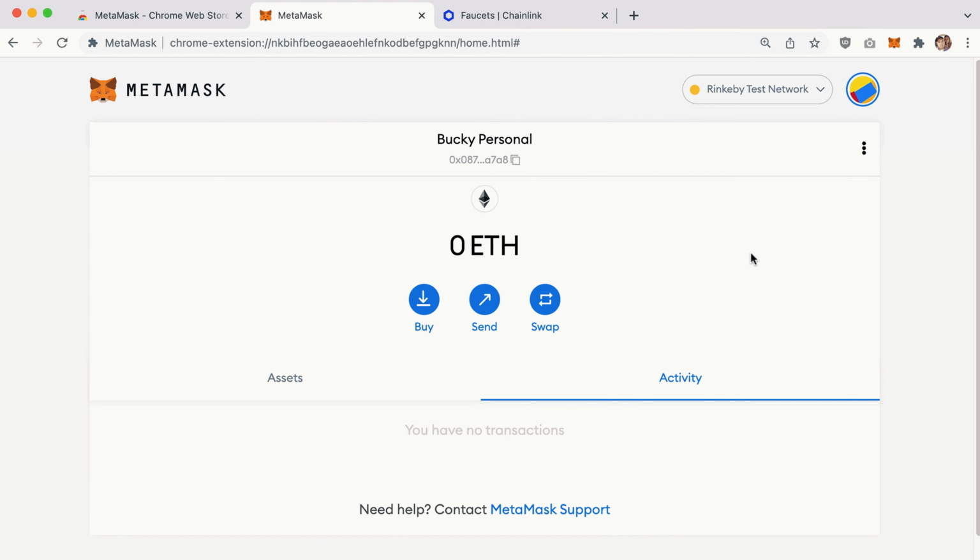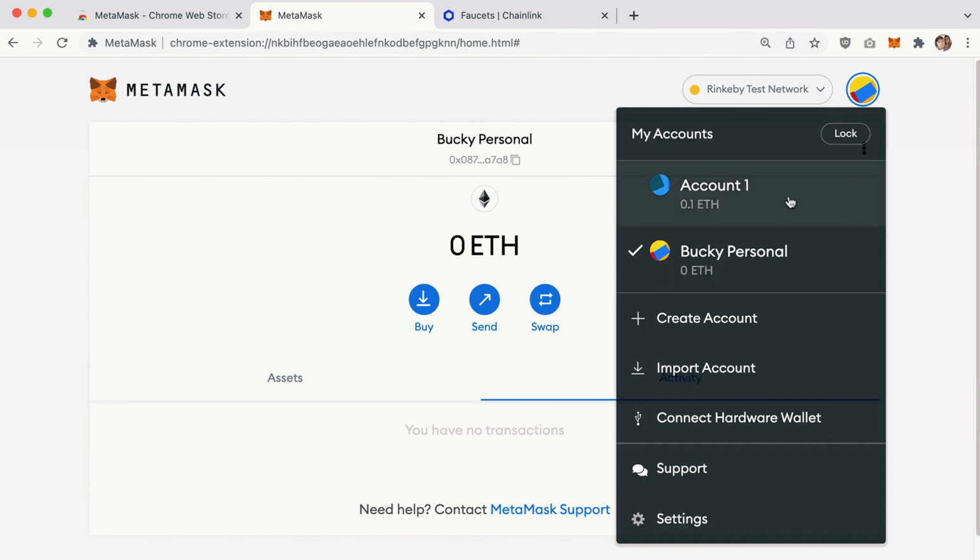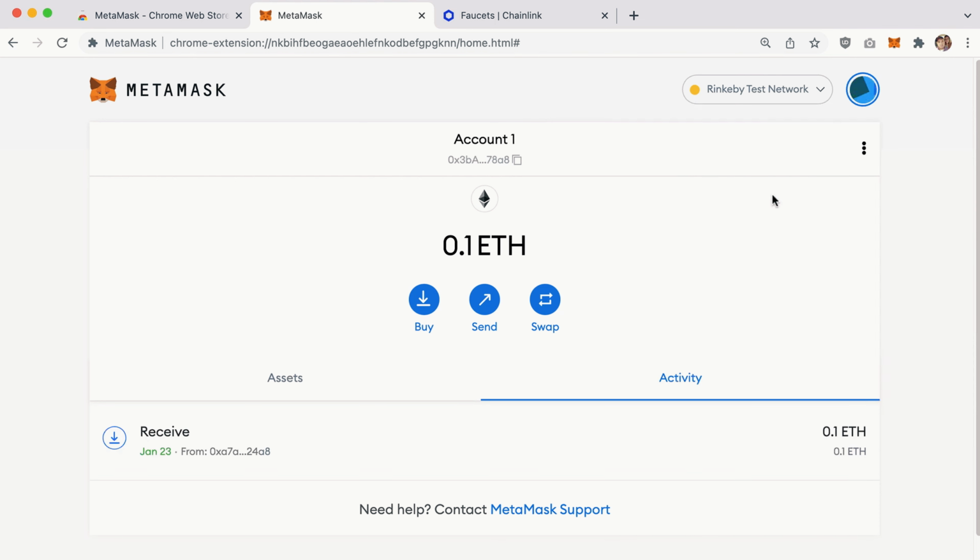And again, this is useful, you know, maybe you're developing something and you just want to send some ether between two different accounts or send some different type of assets. But there you go. That is the basics of MetaMask, how you get some sample ether.